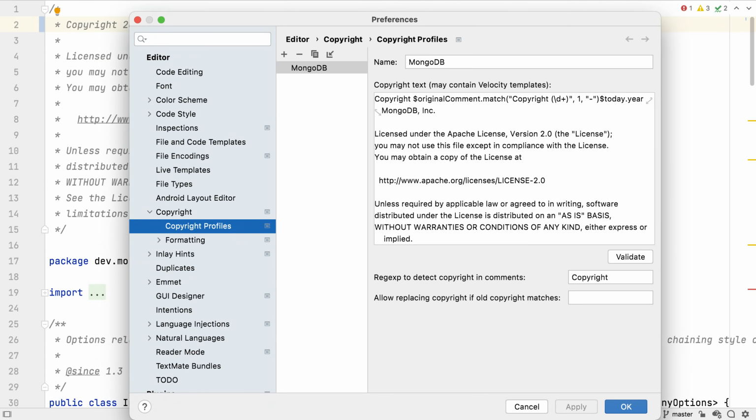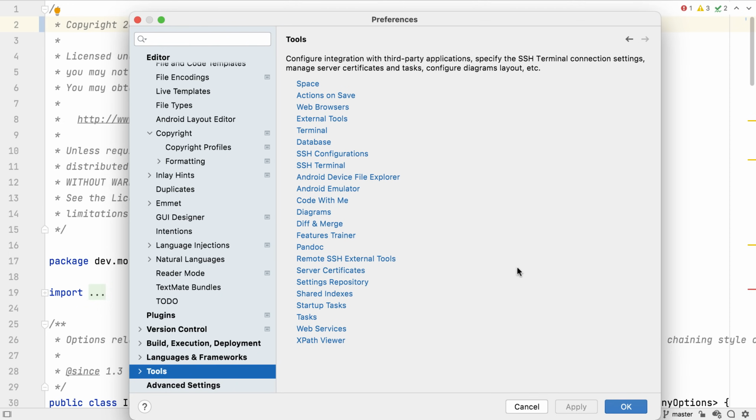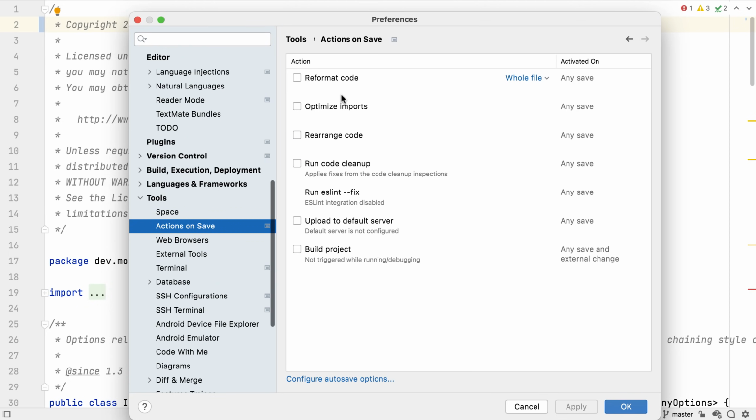There are some more helpful changes inside the preferences. IntelliJ IDEA can perform certain actions when you save a file. Now these actions have all been grouped together under Tools, Actions on Save. You can turn the actions on by clicking on the tick box on the left, and you can configure the specifics of each action by clicking on the link and selecting the changes that you want.